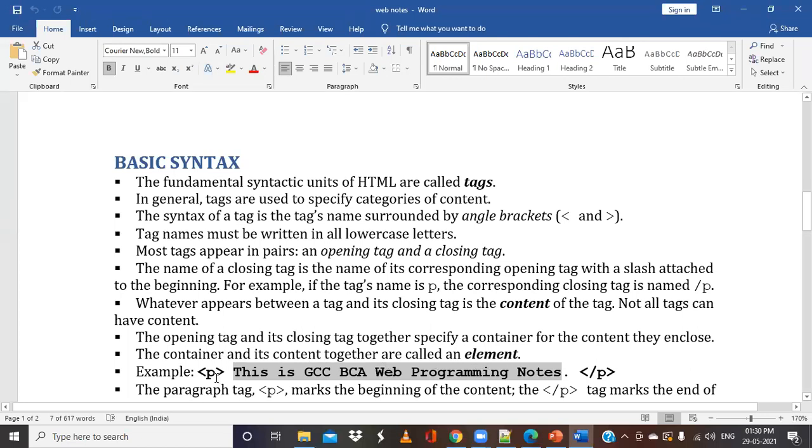So what is an element? Basically, the element will include the container and its content, but the container will include only the opening and closing tags. All these together, starting with the opening tag, the content and the closing tag, we call the element. Are we clear with these terms? What is a tag? What is the content? What is a container? And what is the element?